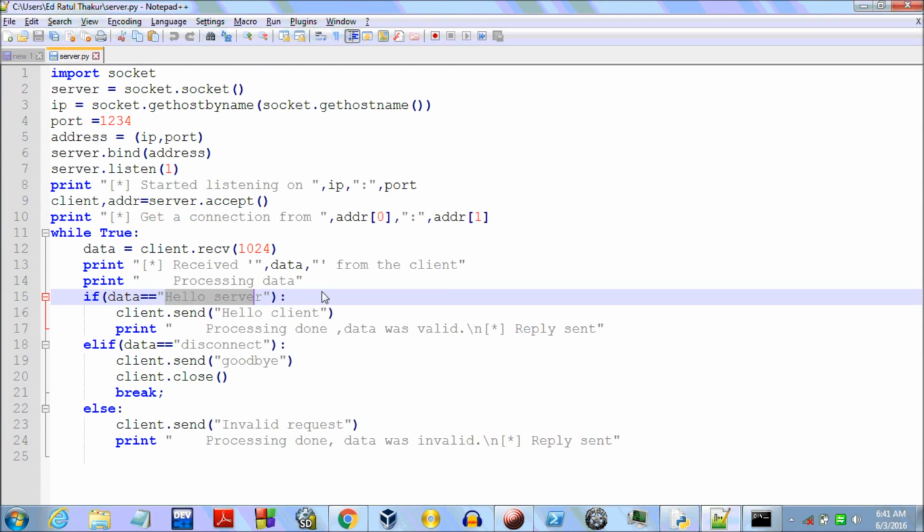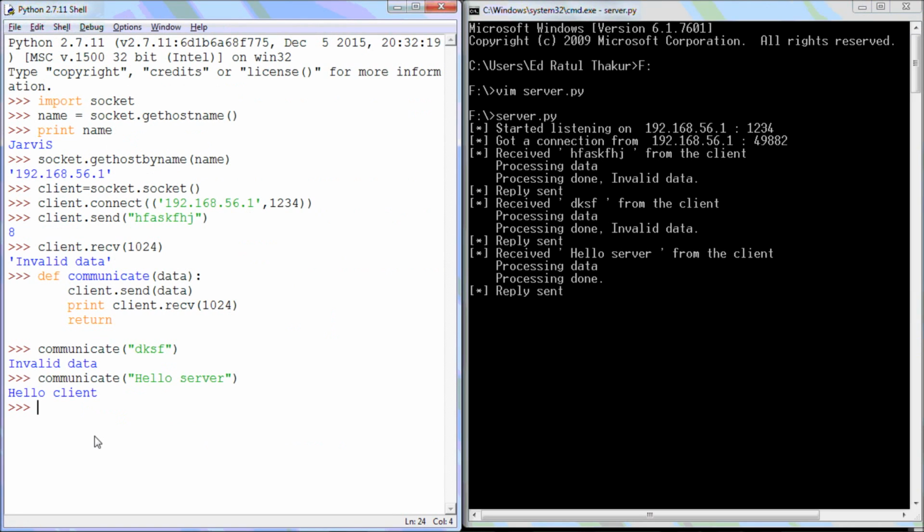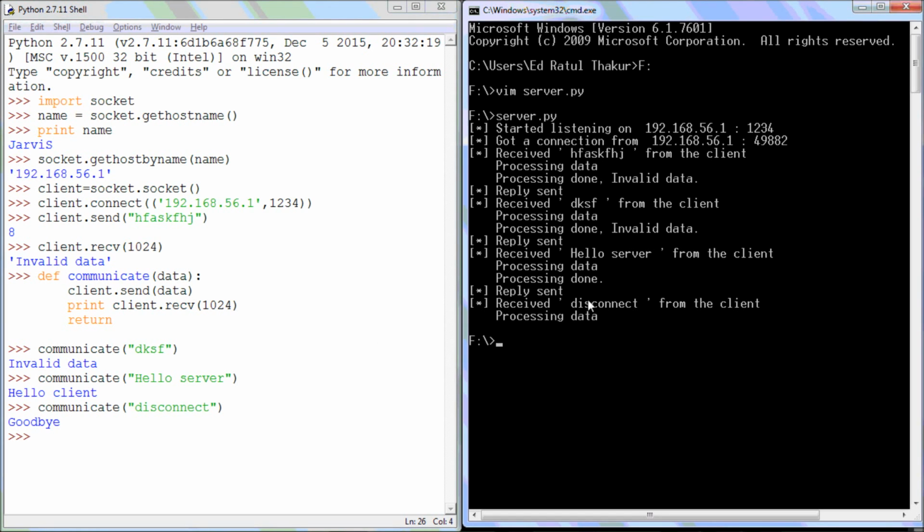And if we have a look at the script, the code to disconnect the client was simply disconnect, and if we send disconnect, then the client will be closed and the server will terminate. So we'll try this here. And it prints received disconnect from the client and processing, and the server gets terminated, and it also sends us a goodbye message. So now our server will no longer communicate with us.